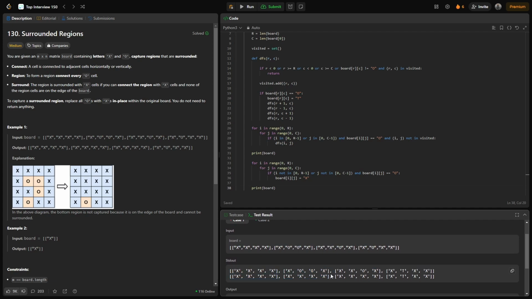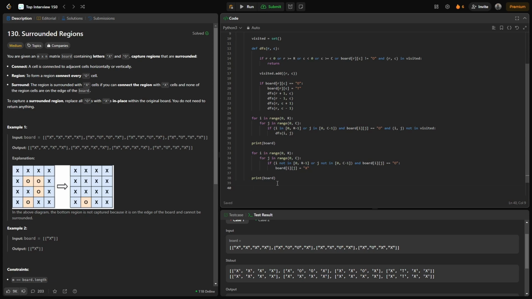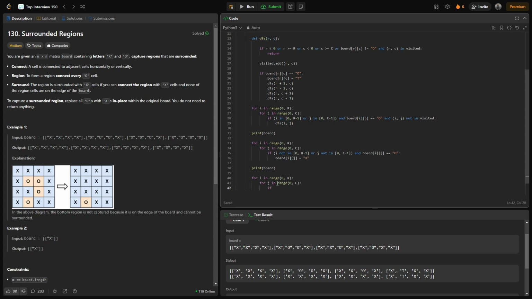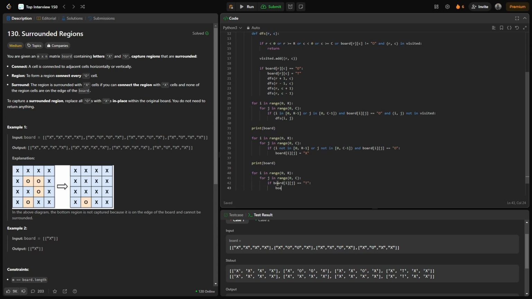As you could see, all the values that were O's have been changed to X. And now the last thing, I will have to traverse it again, and this time I'm going to look for all the values, and wherever I find T, I will change it to O. Range 0 to R, for j in range 0 to C, if board of i and j is equal to T, in that case I'm going to make board of i and j to be O. And that's all that we need to do.